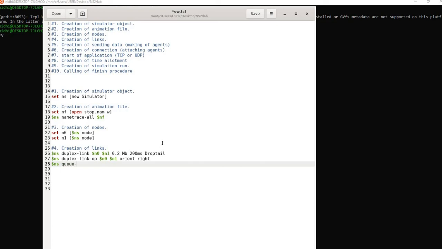Queue limit. So the link between N0 and N1 can carry up to 10 packets. Okay, that is the meaning.